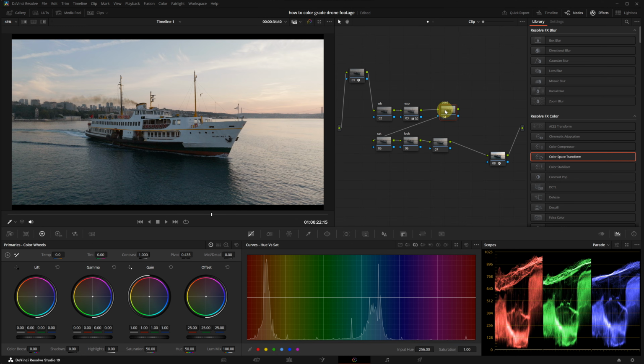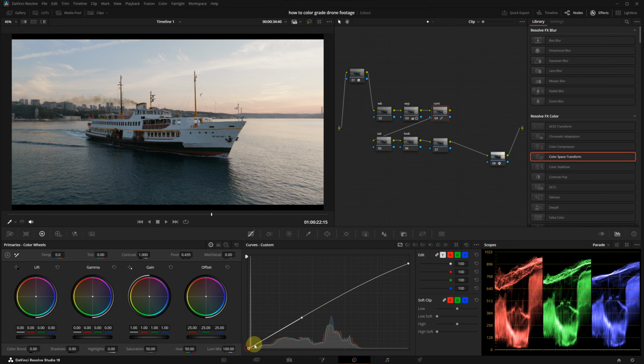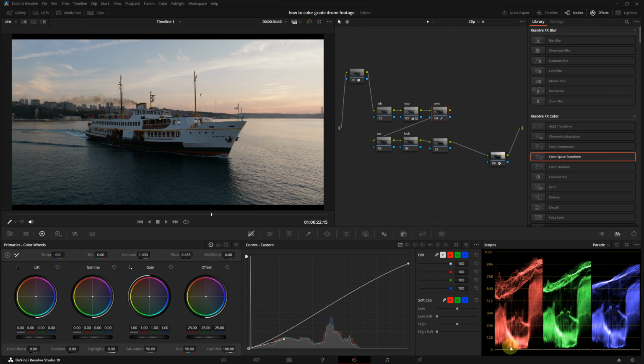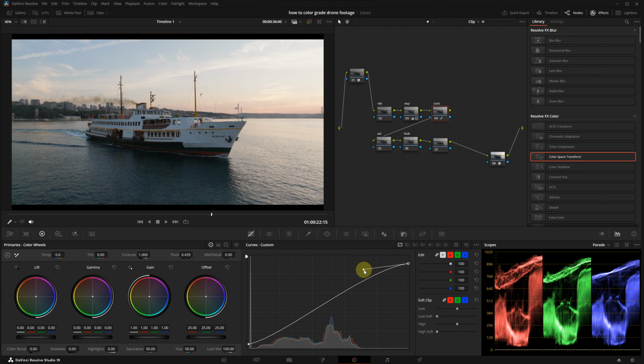Okay, in the contrast node, we can use the curves panel again. Just like before, the editable splines are active right now. I'm lowering the shadows a bit. Of course, I'm being careful not to crash the blacks too much. At the same time, I'm trying to preserve the highlights in the sky. Maybe we can bring this point a bit closer to the top.